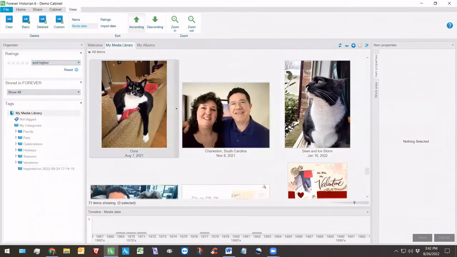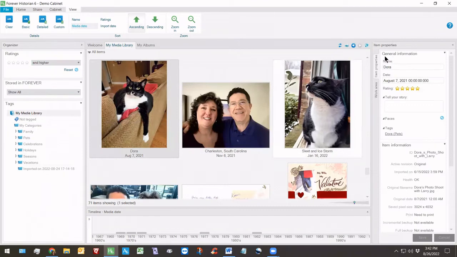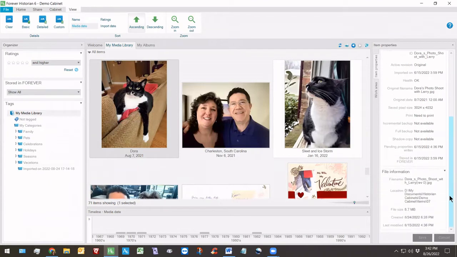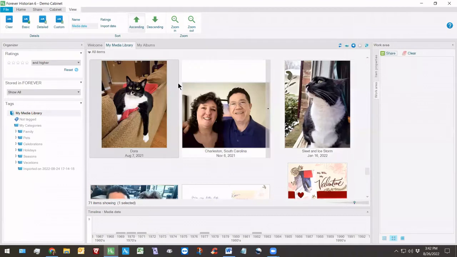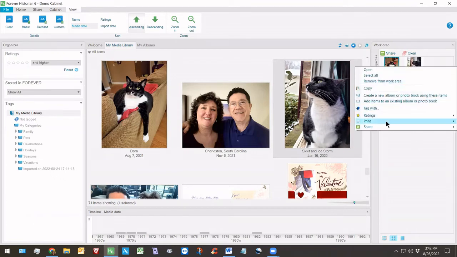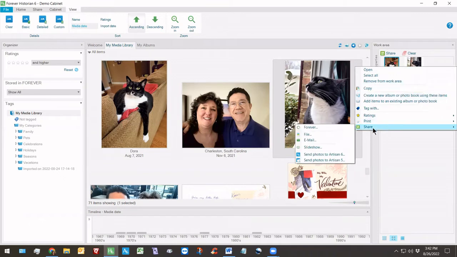On the right side, when I click on a photograph, this is going to bring up the item properties. I've 5-starred it. It has the date of the photograph. It has the name that I gave it, and a whole lot more information that we can look at later. Work area would be if you wanted to take pictures and just put them over there and have a bunch of stuff from varying places that you want to do something with. Like maybe you want to share them all to Artisan. Maybe you're working in Artisan.